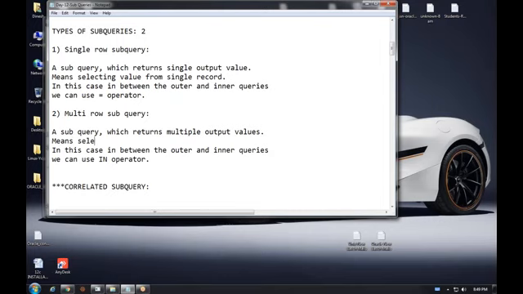Selecting values from multiple records is also called a multi-row subquery. Now let me go for practicals. What is a subquery?